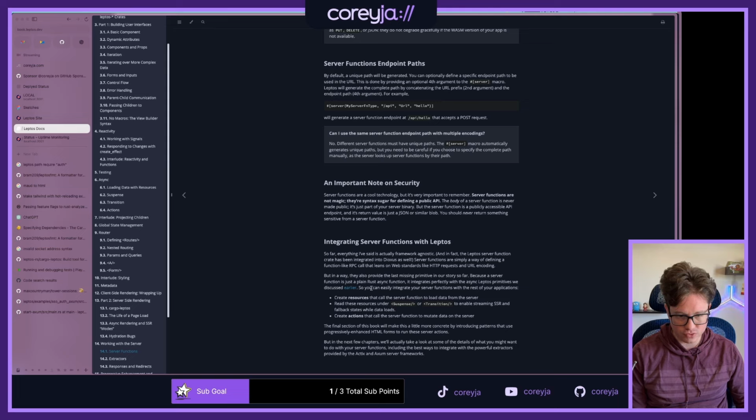Create resources so you can easily integrate server functions with the rest of it. Create resources that call the server function to load data from the server. Read these resources under suspense or transition to enable streaming SSR and fallback states. Create actions that call the server function to mutate data on the server.